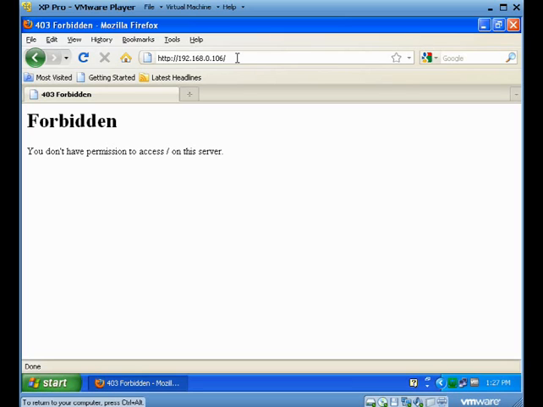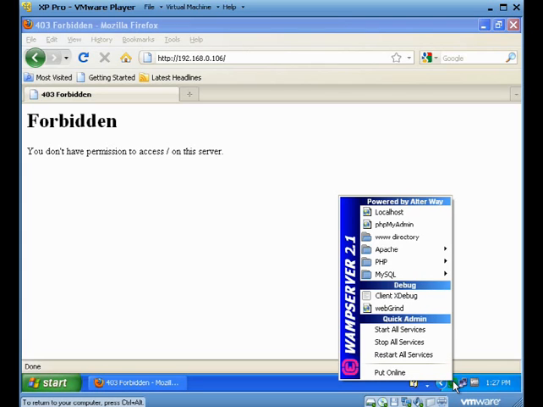The reason I'm getting this forbidden error is because the WAMP server is configured to be either online or offline, and if it's in offline mode, I can only access it through the localhost IP address. So that'd be either via the name localhost or via the IP address 127.0.0.1.